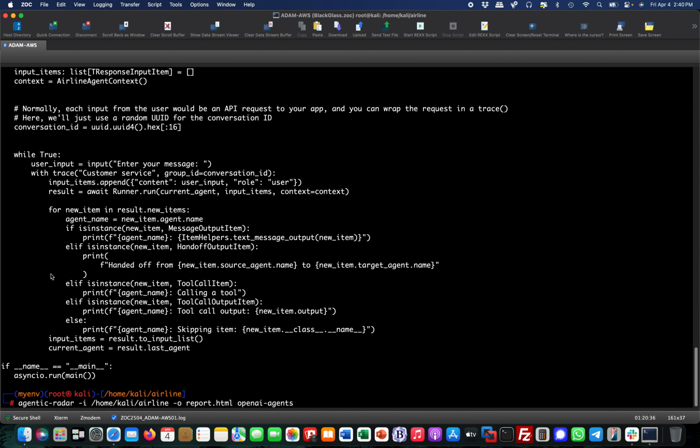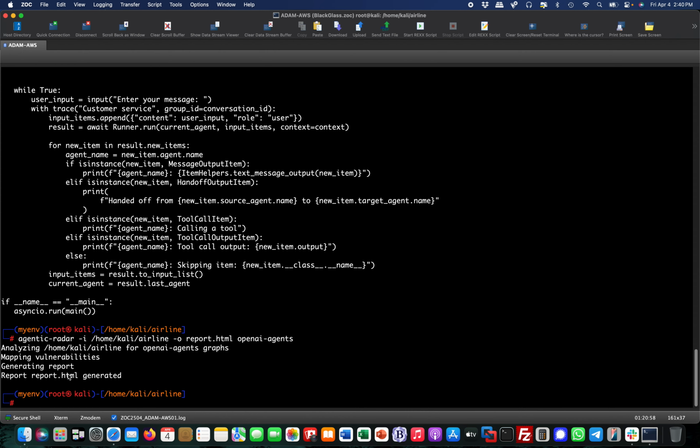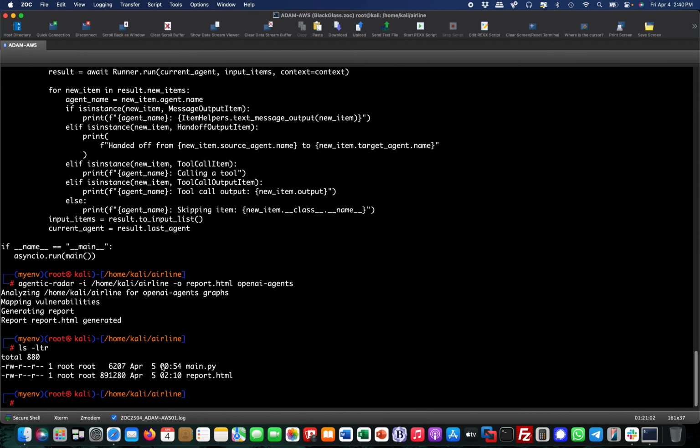You just give it agentic-radar -i, so you specify your input folder, not the file itself. In our case it's just a file, but it's your folder. Then you call the output report.html, and you need to give it the framework in the end. In this case, it's OpenAI SDK, the SDK agents. Then you run it, and it generates this report file for you. Super easy, right?